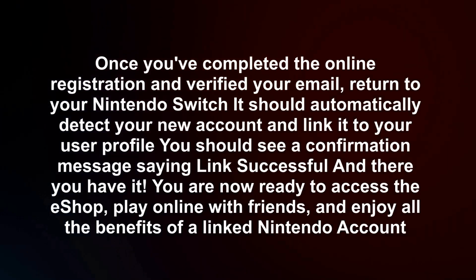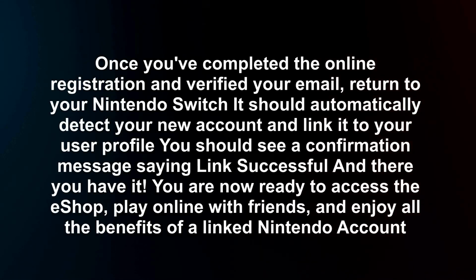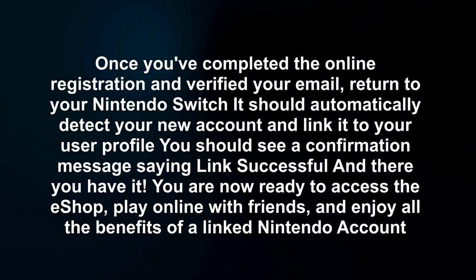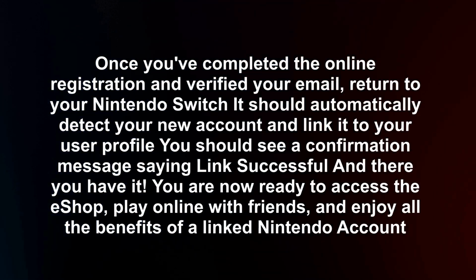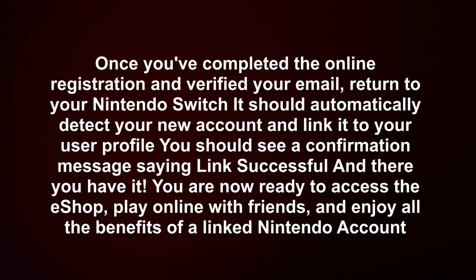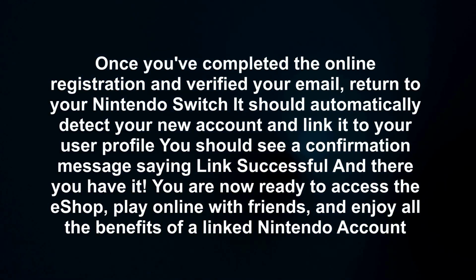Once you've completed the online registration and verified your email, return to your Nintendo Switch. It should automatically detect your new account and link it to your user profile. You should see a confirmation message saying link successful, and there you have it. You are now ready to access the eShop, play online with friends, and enjoy all the benefits of a linked Nintendo account.